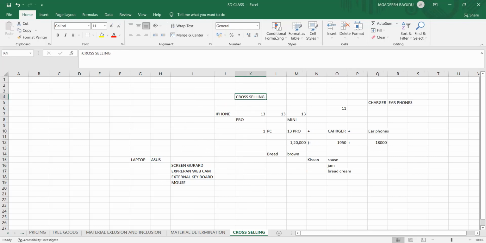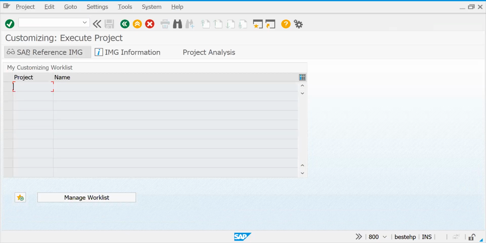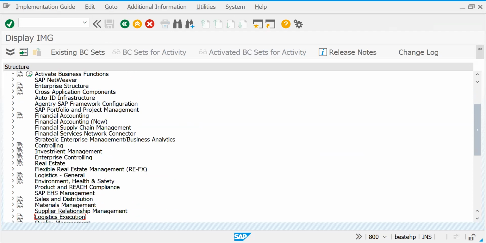Okay, let's go back to the SAP system. Let me go to SPRO. For cross-selling also, we will use the condition technique, as you have used previously for pricing, material determination, and material listing and exclusion. So it also follows the condition technique.